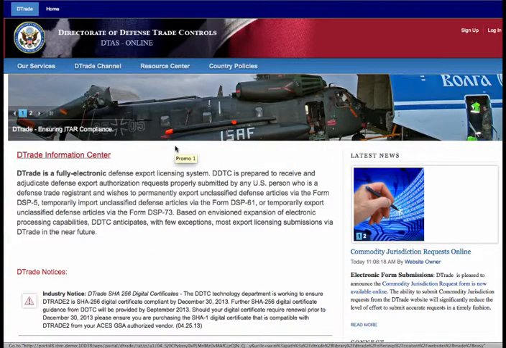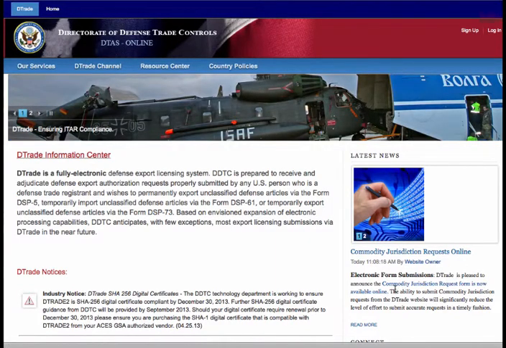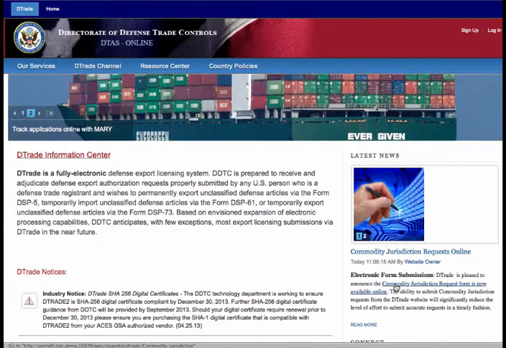So here I am back at the main landing page for the D-Trade site. I haven't logged in yet, but just as I visit the site anonymously, I noticed this is the new article that was just published around the commodity jurisdiction requests form being online. And this is going to make my life easier. I don't have to download a form and fill it out and then submit it anymore. I can do it all right here on the site.